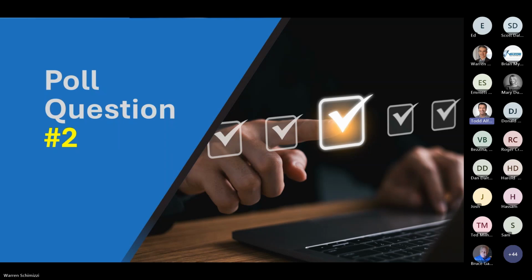What we'd like to know this time is what systems do you currently integrate most often with paging and alerting solutions? And as you can see, this is a select all that apply. So I'm sure for some of you, it's multiple.